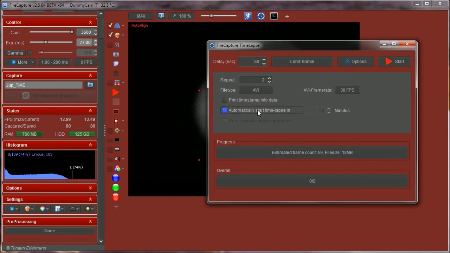There is one more interesting option which is disabled now as I'm in dummy cam mode. If you run a real camera, this would be enabled, and this is an option you could use to create a virtual camera movement. If you have chosen an image size smaller than the max image size of the camera, this option allows you to move the region of interest over the sensor during the time lapse.